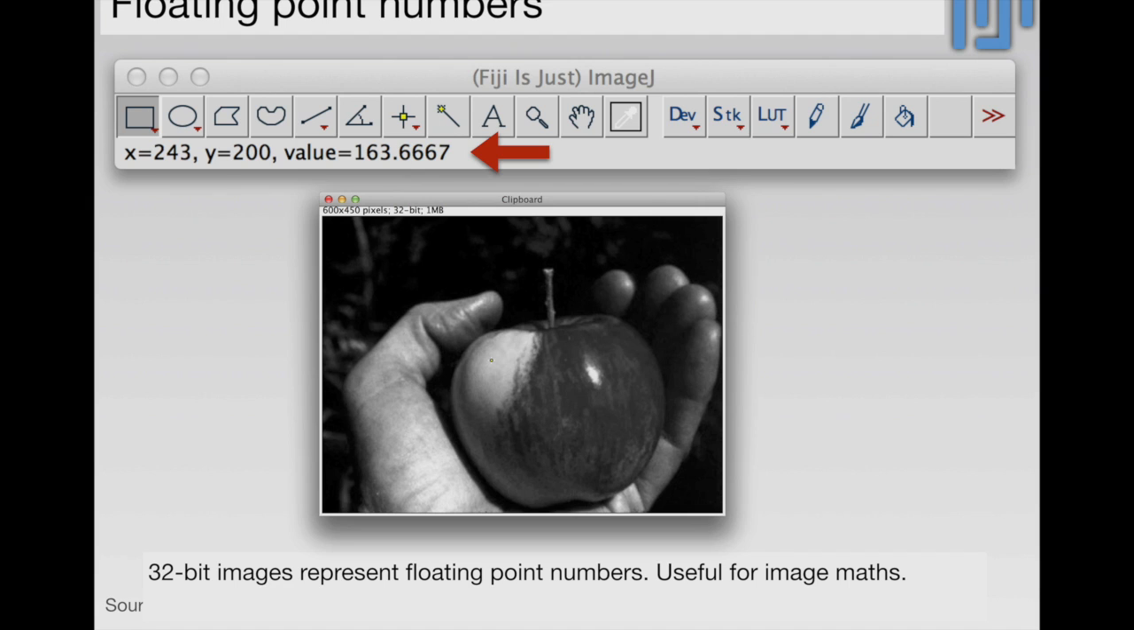So the caveat of using 32-bit is, again, it requires more memory than a 16-bit image. It requires more memory than an 8-bit image. So really, you should only use it when you need it. But just know it exists and that it's for floating point numbers.